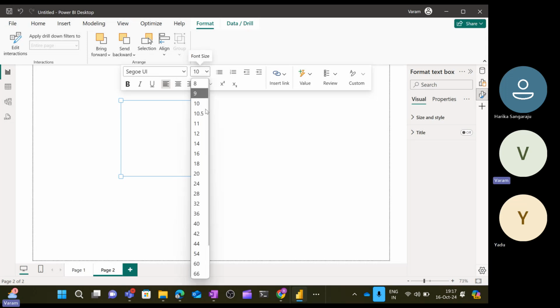So let me go to the visual here. We're going to be understanding the slicer. A slicer works as a filter only to filter the visualized numbers, not at the data level. Anything you change at the data level, we mostly call a filter.